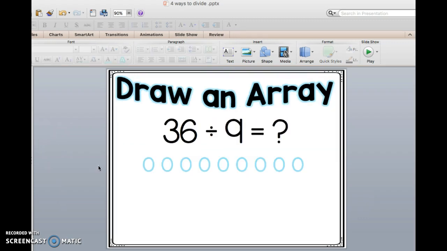The next is to draw an array. So circles and dots are really great for smaller math problems, but not great for when you get into larger numbers. For 36 divided by 9, you could do circles and dots, but you may get confused. An array might be a better option because the information is organized really nicely.